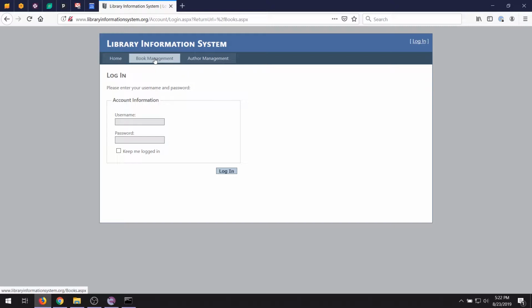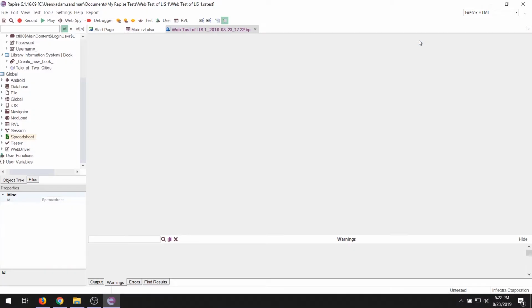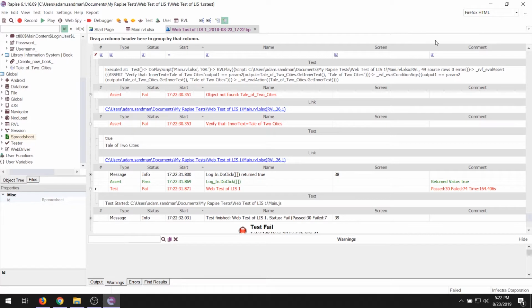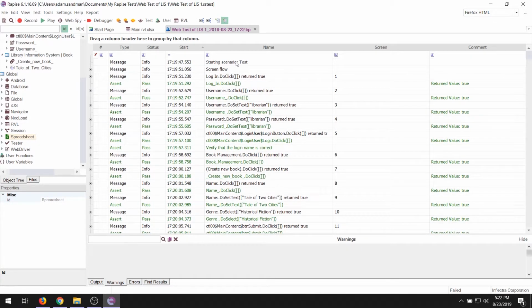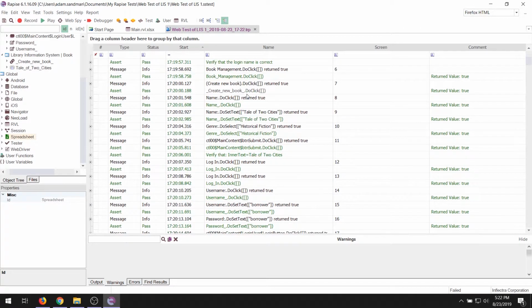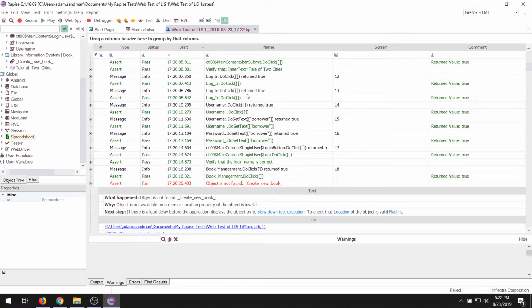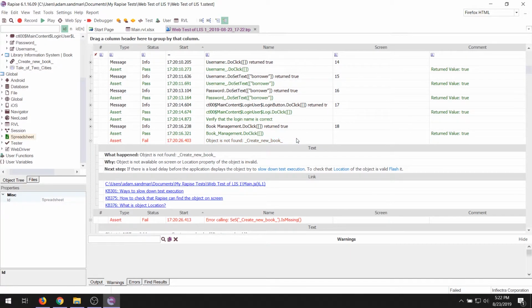So it's playing it back. Wait for it to finish. Once it finishes, you'll know because the screen will come back to Rapise with the greens and reds displayed. Oh, there we go. Perfect. And you can see here, there's the test failure. So first of all, it started off well. It went through the first cycle. I'm going to go slowly through here. It passed, true. And then it got to the section where it couldn't find that create new book link.